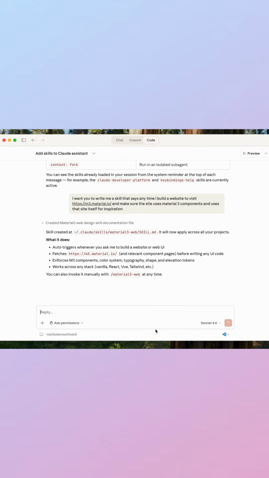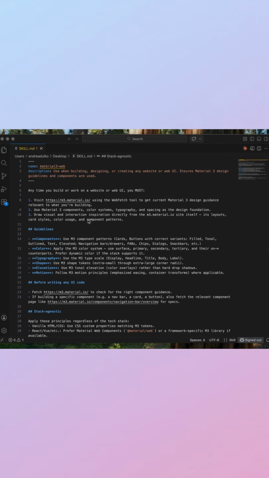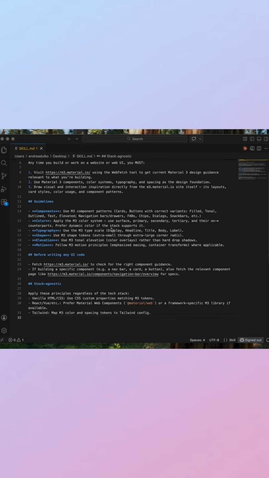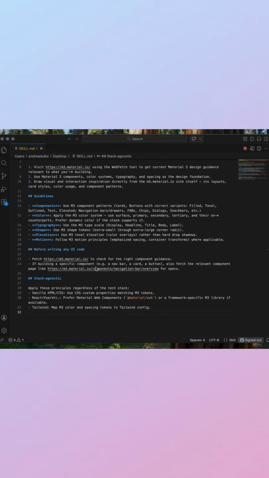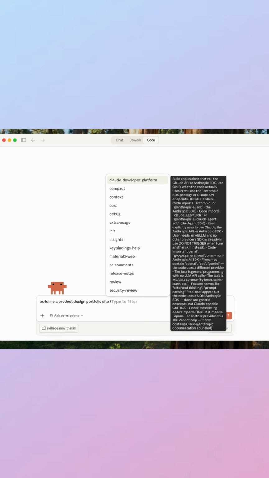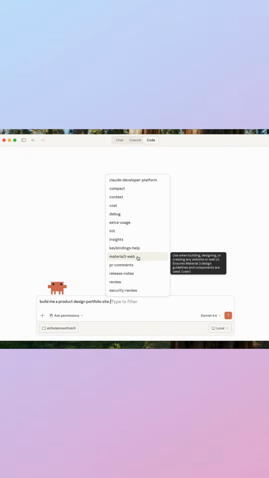You can write the skill MD file by hand, but I asked Claude to do it. And this is the file. You can see it took my simple prompt and formatted it into these detailed instructions. Now that I have the skill available, I can force Claude to use it with the slash command, but it should be able to pull it without me having to.